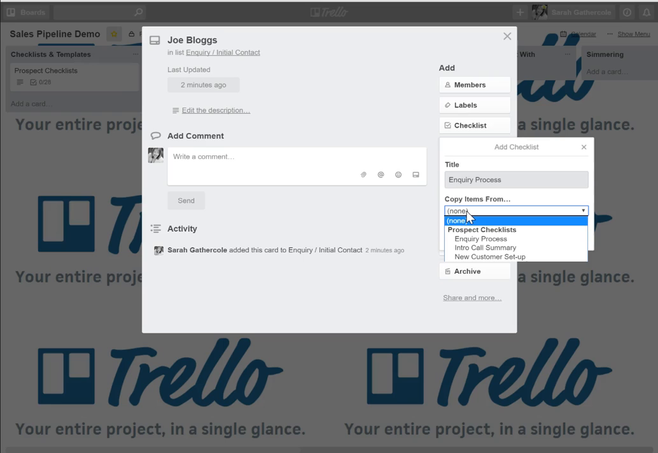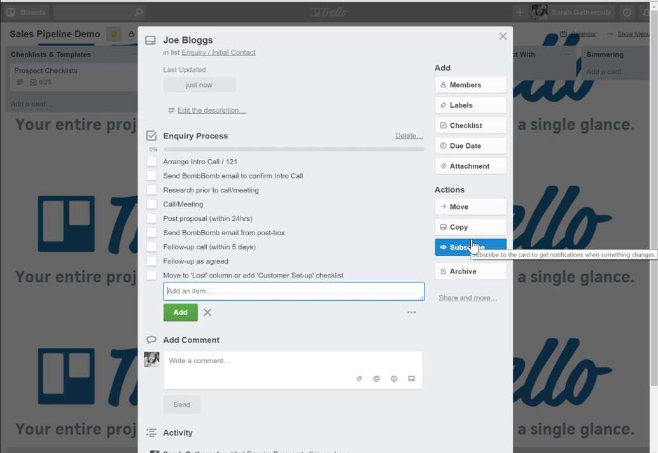If I click on that drop down, it says, well, in this board, you've already got a number of checklists. You want to use one of these checklists? And I'm going to go, yeah, actually, I want to use that inquiry process checklist that I had on there, because when I press add, it's just going to add that templated process in, and I don't have to add those things in individually. And then as I go down, I can just tick off when I've done something.